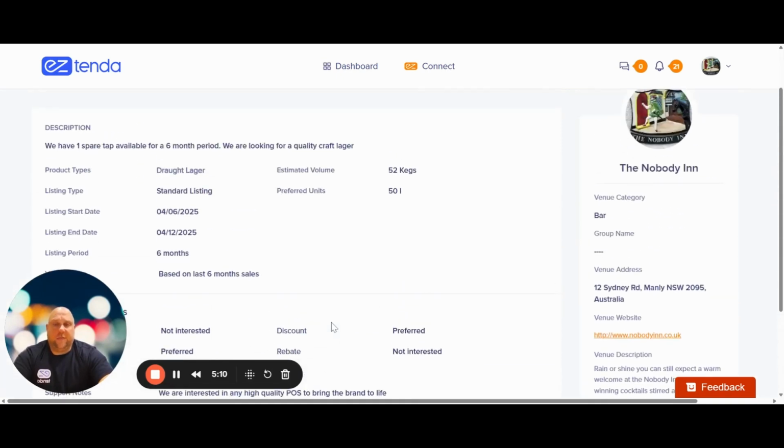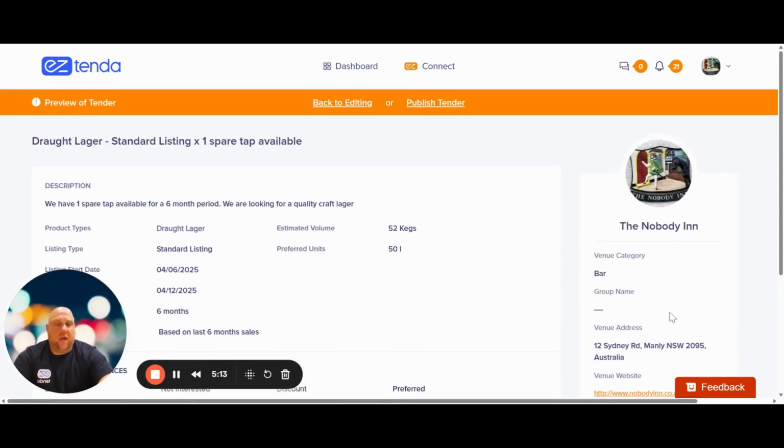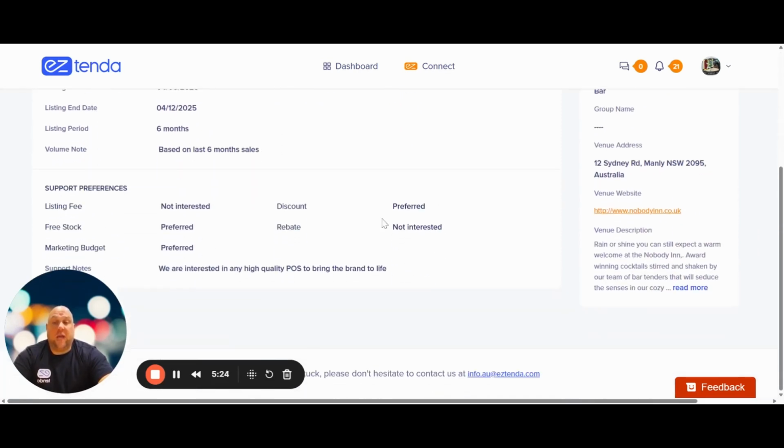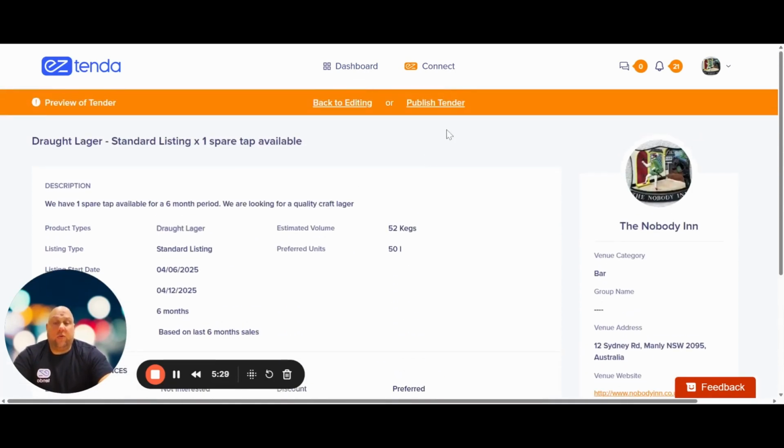If you click on this, you see here the venue that you are here on the right hand side, and then the tender with everything you put in over the course of creating it. So draft lager, standard listing, one spare tap. The descriptions, the timeframes, the volumes, and your support preferences. If you are then happy with all of this, all you simply do is click Publish the Tender, and this tender will automatically be put on Easy Tender Connect and will go out to all of the relevant brands.